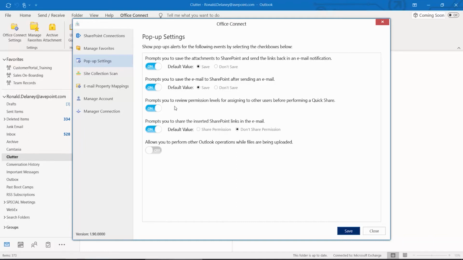Permission review can of course be very important if you are uploading a file and then doing a quick share to a location where users may not have access. They will still receive your link, but when they click on it, they'll be told, you can't see that content. Permissions also comes up with prompt you to share the inserted SharePoint links in the email, share permissions, or don't share the permissions, to make sure that users can see what it is they have or don't have access to.